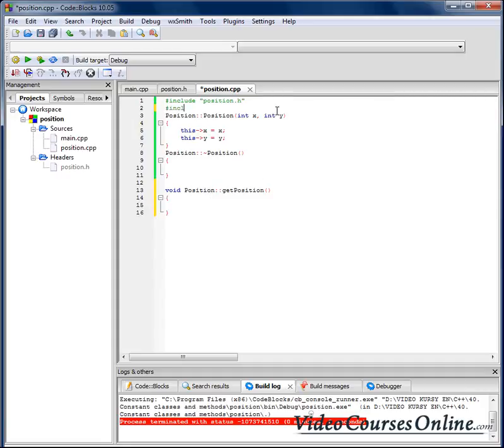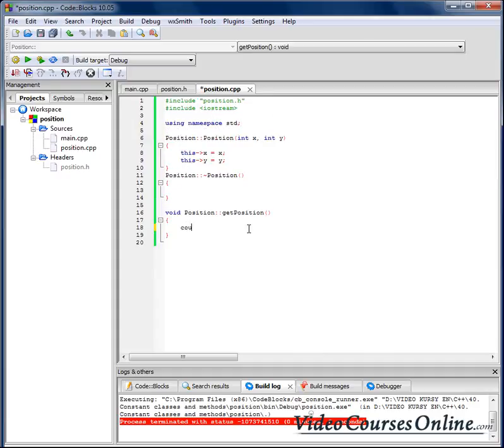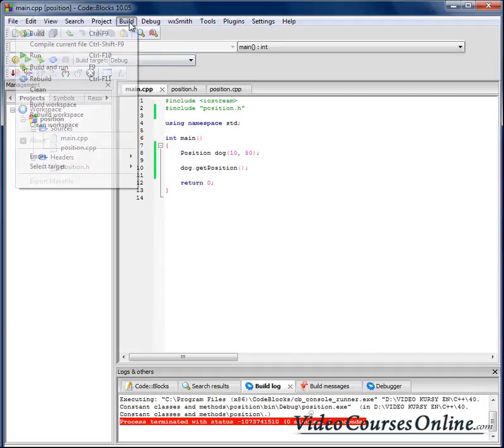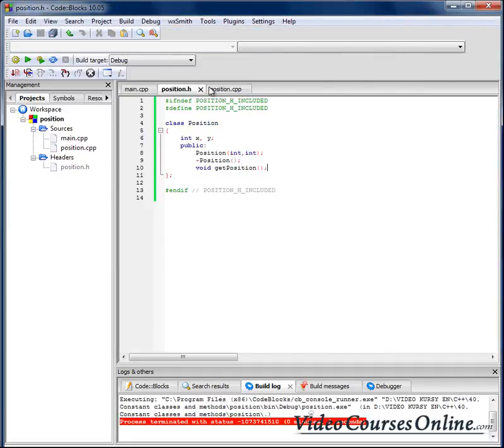And let's just send to the output the information about it. So include iostream. We need to use also the namespace std, and now here we'll send to the output, cout, the x and y position. We could of course do it a bit differently, but right now I just want to make it as easy as possible. And now we'll just call dog getPosition, and let's build and run that program. As you can see, the position is 10 and 15.